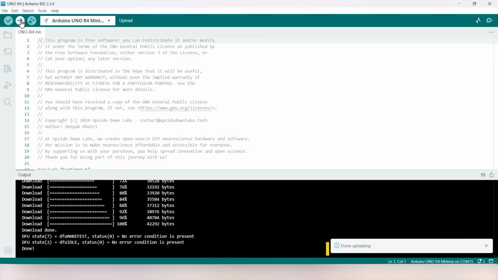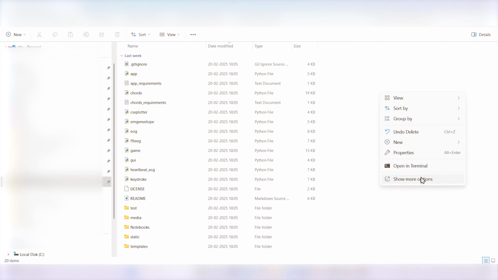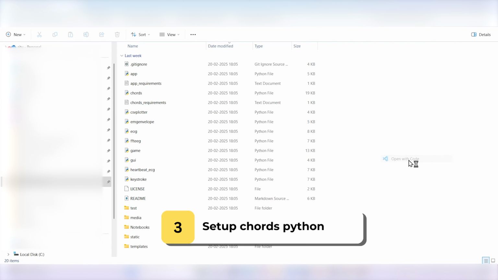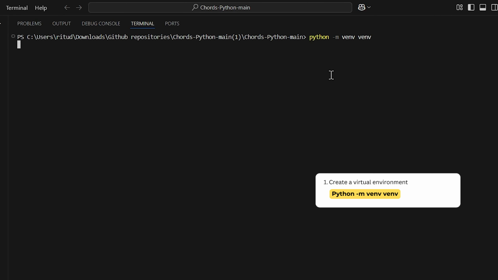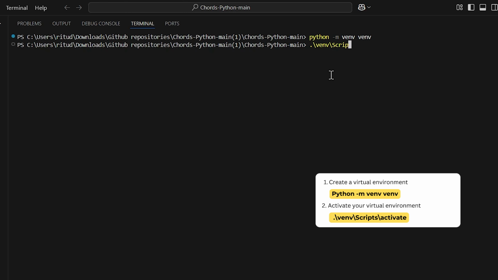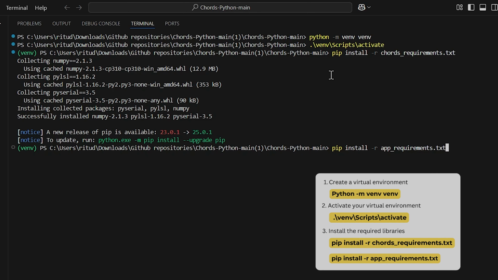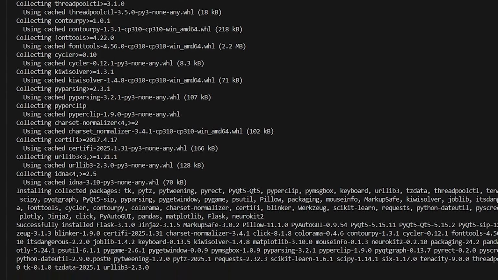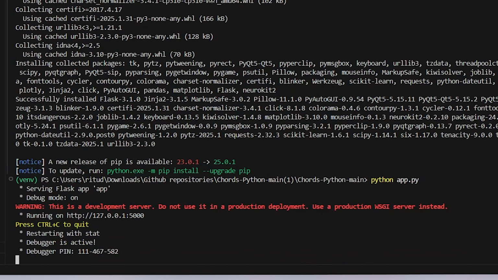Before running the script, make sure you have Python installed on your laptop. Now open the Codes Python folder in Visual Studio Code. Open a new terminal and create a virtual environment by running this command. Activate it using the command and install all the necessary dependencies using these commands. Now start the Flask server by running the command python app.py and open the web interface by clicking on the link generated in the terminal.